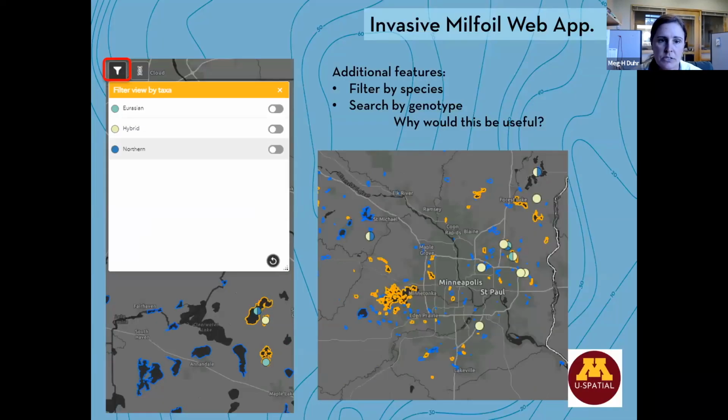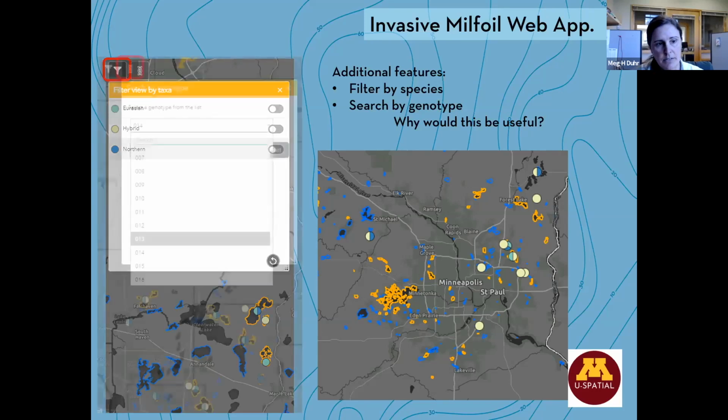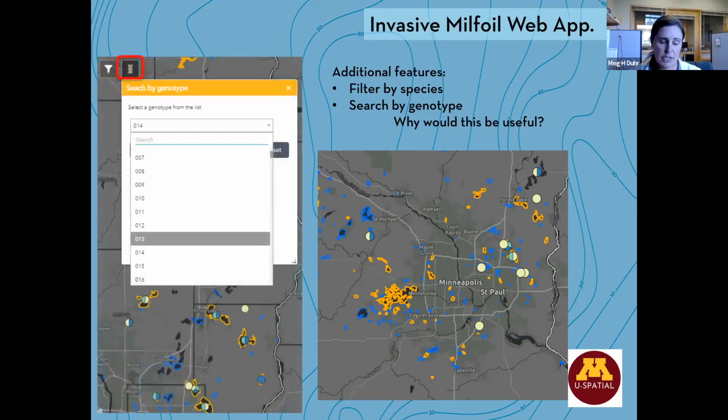There are 2 additional features here. You can filter by species. If you just want the map to display where's the hybrid or the northern or the Eurasian water milfoil, you can turn those on or off. And then there's also a search by genotype function. Hybrid water milfoil has exceptionally high genetic diversity. And this project, one of the key contributions was it mapped around the state where the different genotypes are.